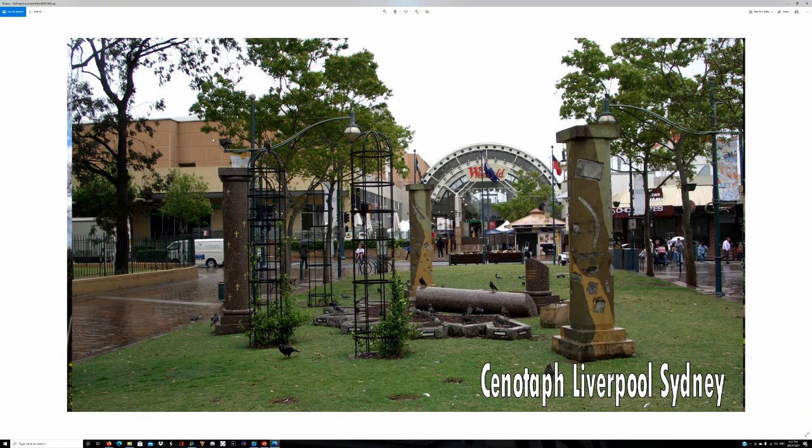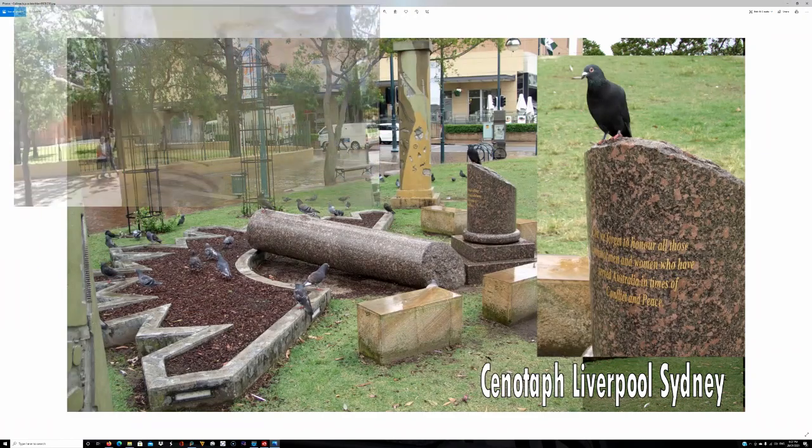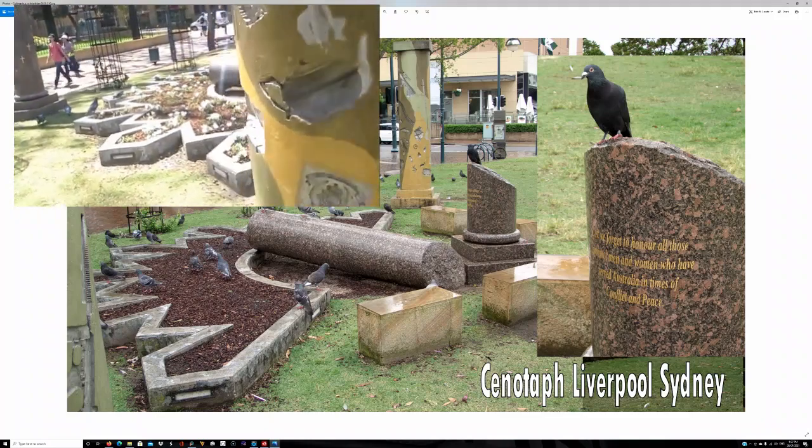This is a cenotaph in Liverpool in Sydney. It's not a true war memorial, but it's not like a registered war memorial. When they redeveloped the mall, they moved this to another park, so it's an art installation, but it is very rich in symbolism, and includes a broken column.